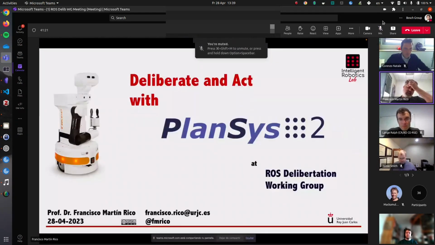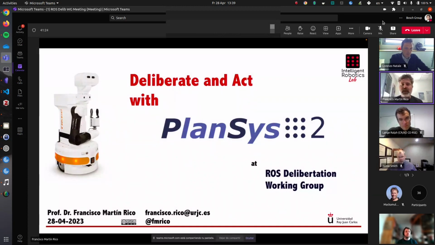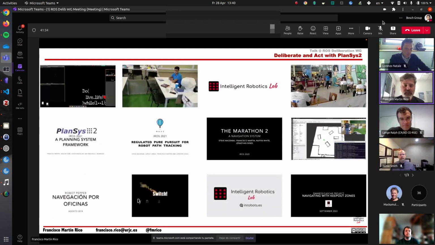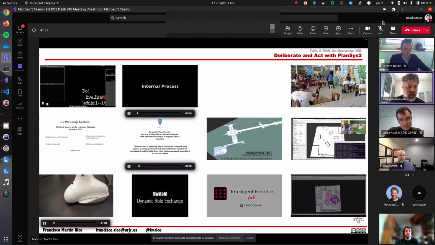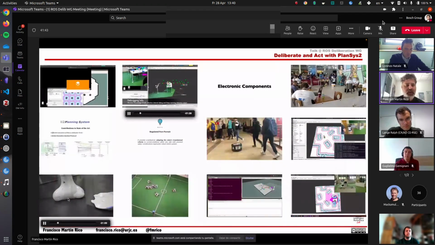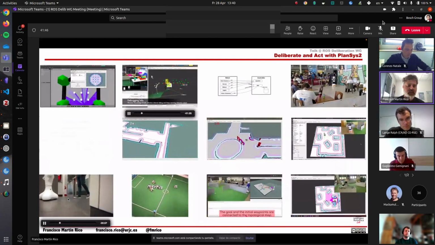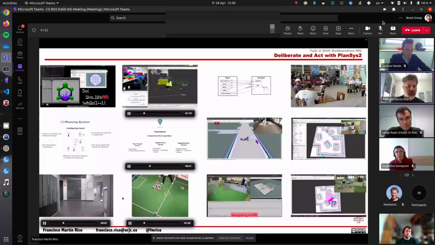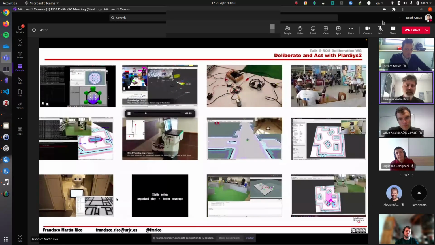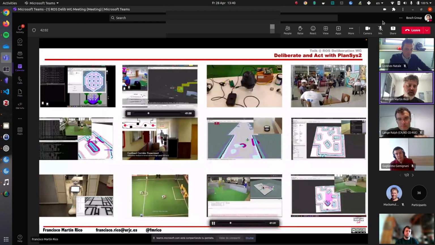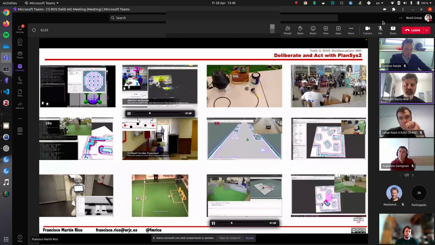Okay. Yes. So I would like to talk about the deliberation acting with PlanSys2. I'm full professor at the Rey Juan Carlos University, where I lead the Intelligent Robotics Lab. I have done many projects, and I would like to highlight this one in the left bottom part. This was a project we had with a company, with Acciona. We use planning and behavior trees to do a robot that attends the people that visit the places. There are other works around here that use planning, but this is one of the more highlighted projects for this topic.